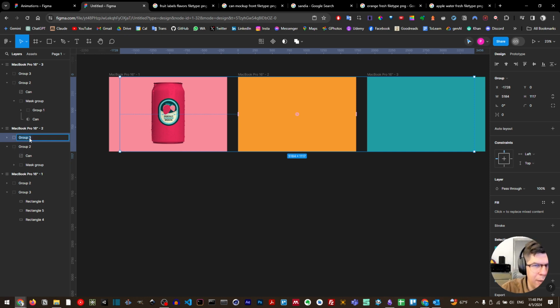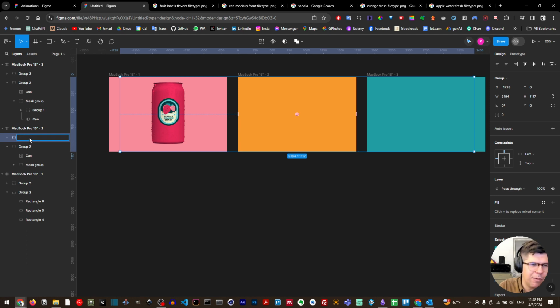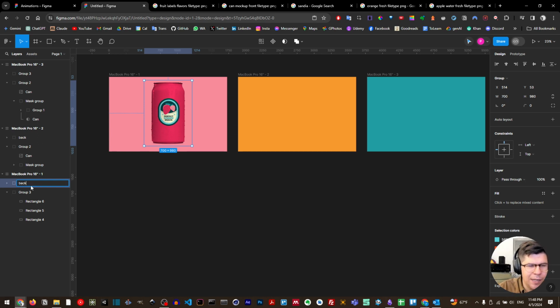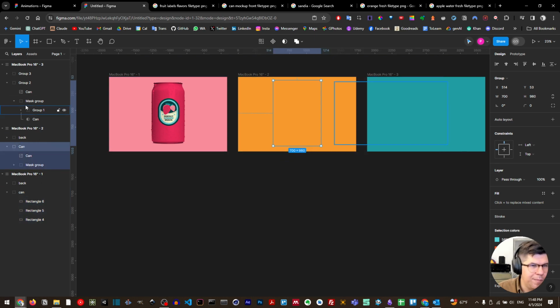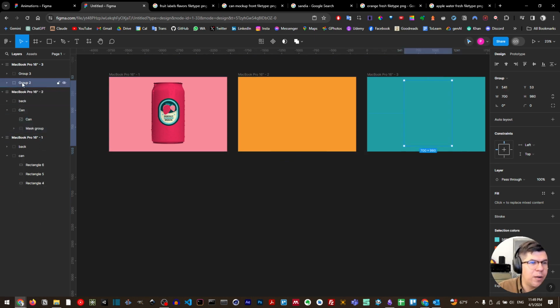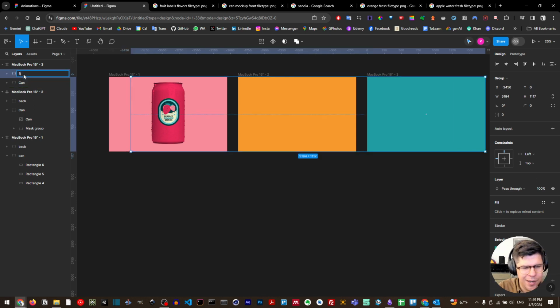That way it's important also to put names, because in here I know that this is like the frame of the background. Let's put back. In here I also know this one is the back. In here I know this one is the can, and also in here this one is the can. Remember that it's always important. Now it's kind of a simple file, but as long as you have more, it will be more complicated.